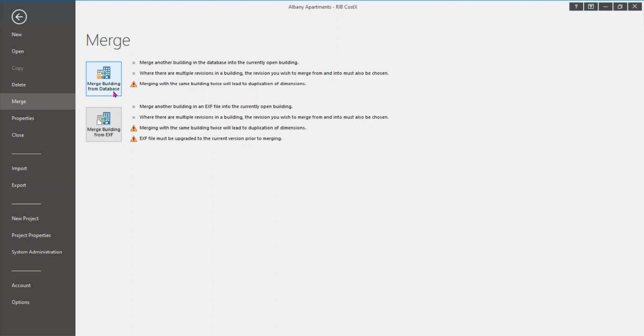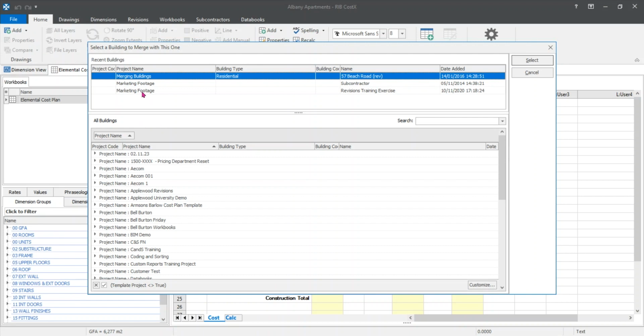You may have an instance where you need to merge a building from EXF. This might be used if you have received an exported building, which is now an EXF file, which you need to bring in. Or if for whatever reason it's just not already on the database. So if you were to select this, it would take you to your file explorer and you just have to locate that exported building. So because we're using the top one, I'm going to click it and it will show you what we saw before. So I've already got my merging buildings project and I've got 57 Beach Road here. So I'm going to select this one.